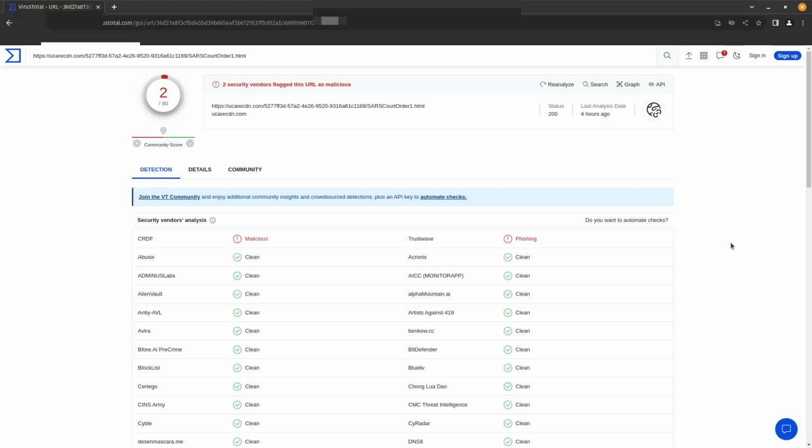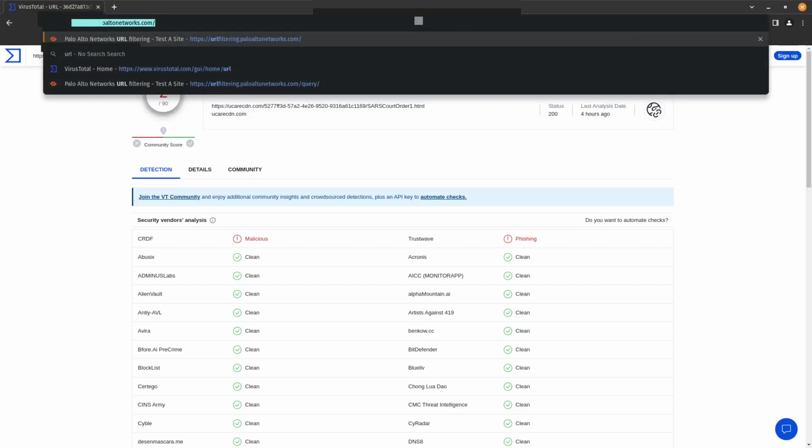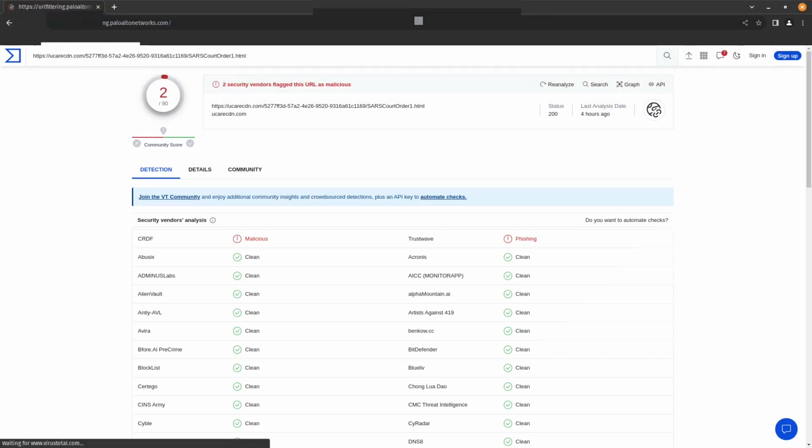I prefer VirusTotal. There are two other websites which I'll show you. Unfortunately, they did not mark us as malicious. That's why I always use VirusTotal first. And to confirm, a lot of the time they do line up. There's URLfiltering.paloaltonetworks.com.